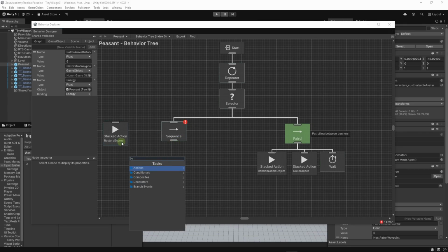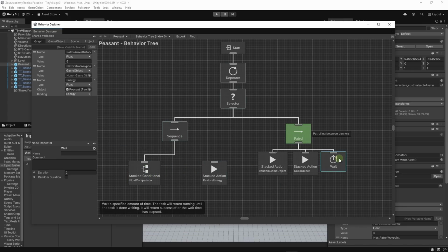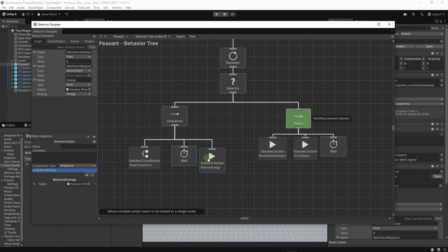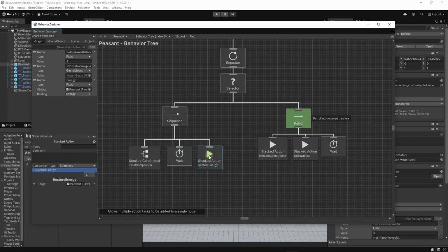Here we need to compare the value of energy. So let's go to conditionals, float comparison, and here we're going to compare our energy. So let's click on this dot and let's use our energy variable. So if energy is less than or equal to a small value, like 0.1, then this conditional will be true. And here we can sleep. So for sleeping, let's just use a wait action. So I'm going to duplicate this one. Let's have the duration set to 3 and let's connect the wait action and the restore energy action. So if energy is close to 0, we're going to wait and then we're going to restore the energy.